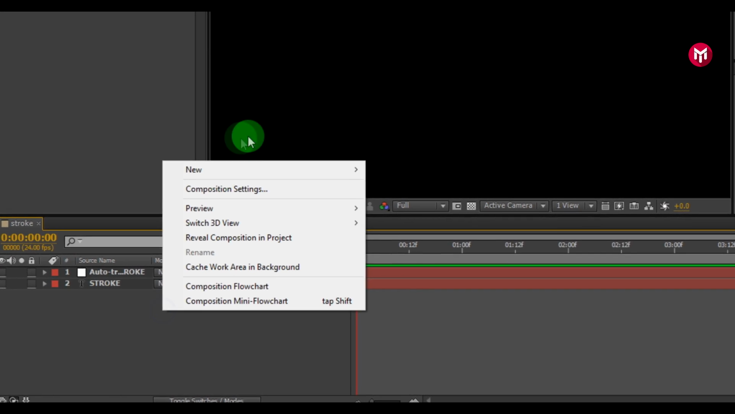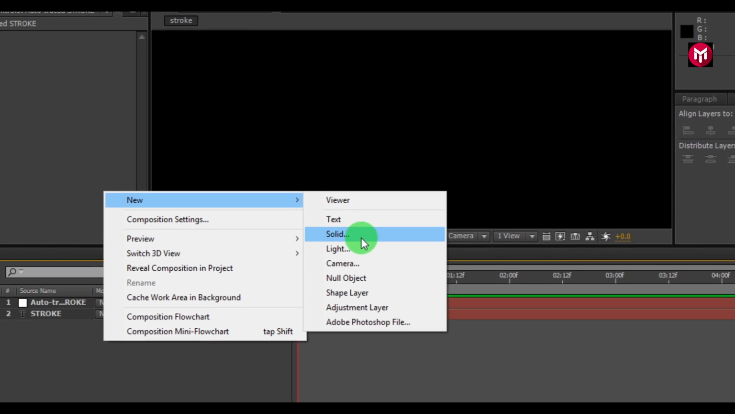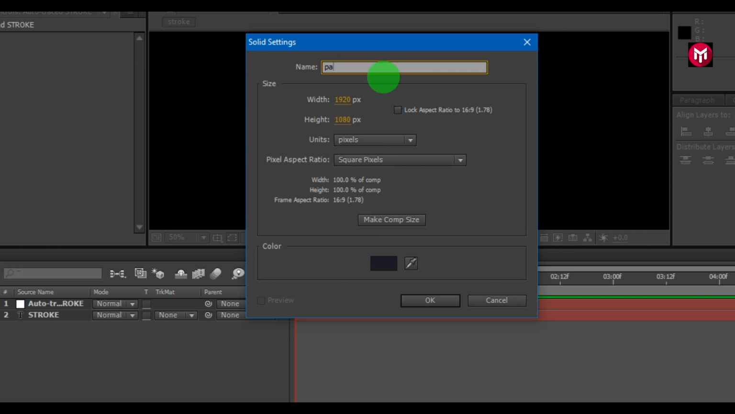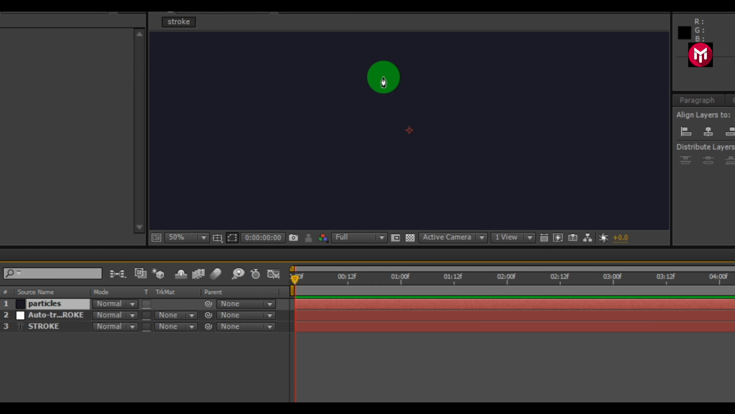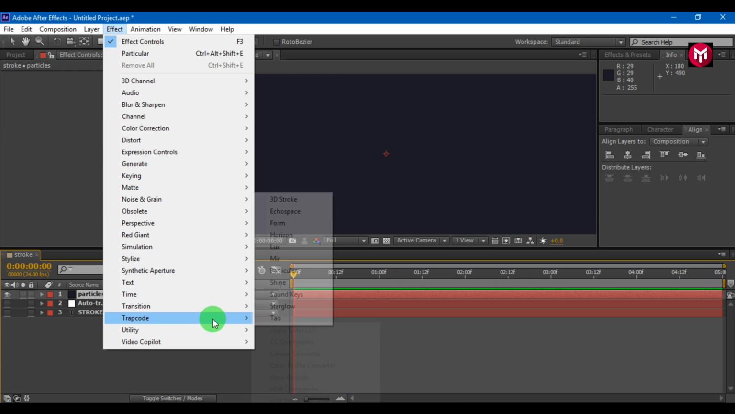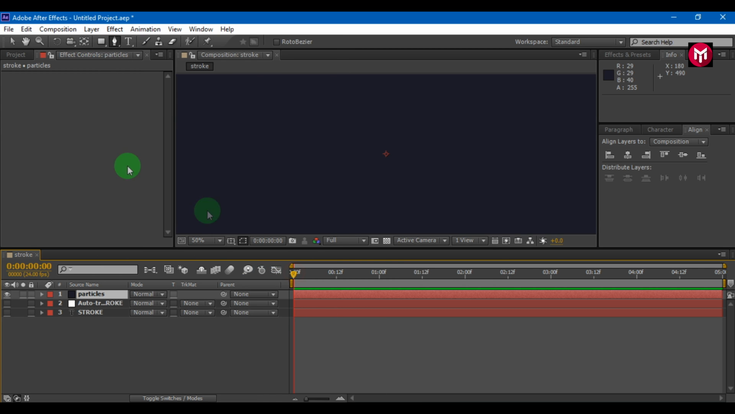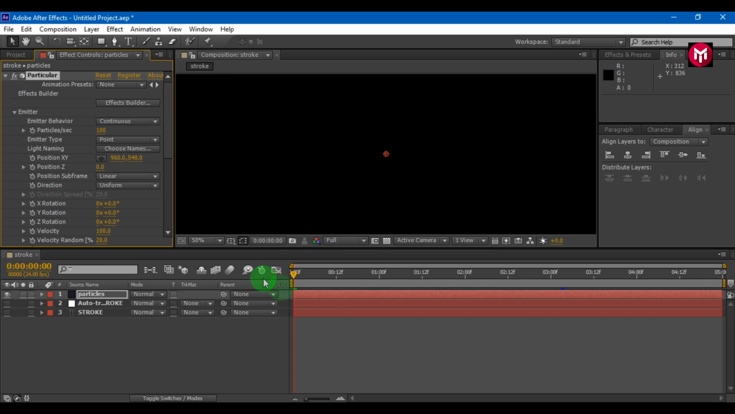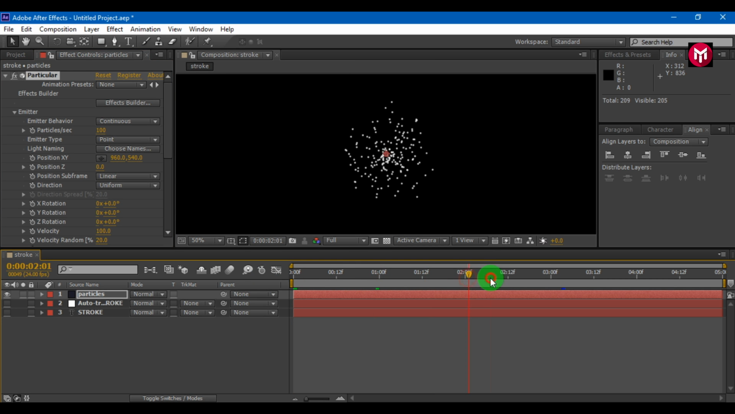Now let's create a new solid. Name it Particles. Select the Particles layer, go to Effects and in Trapcode select Particular. You can see some particles being emitted from the center of the screen. Now we need to make our particles travel along the text mask we have just created.